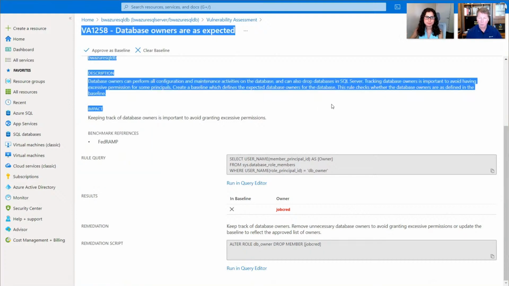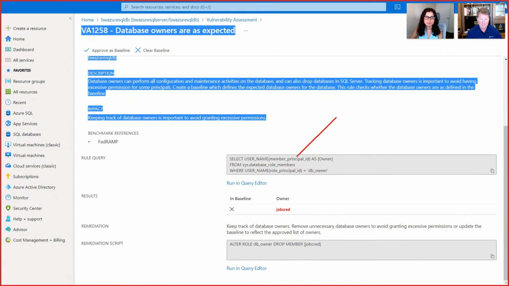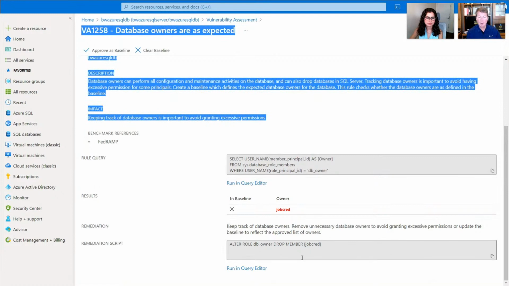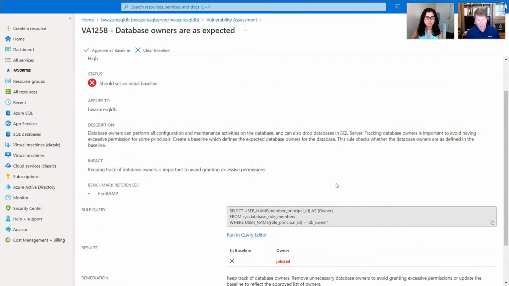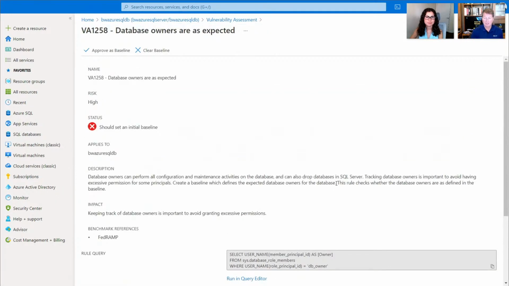We even tell you what query we're using here. So I'll just pull this up. We can tell you what SQL query we're using. You could actually look at that in the query editor, and we give you a remediation script. So if you wanted to, you could run the script to make sure the rule doesn't fire again. But Anna, you may look at this and notice something interesting.